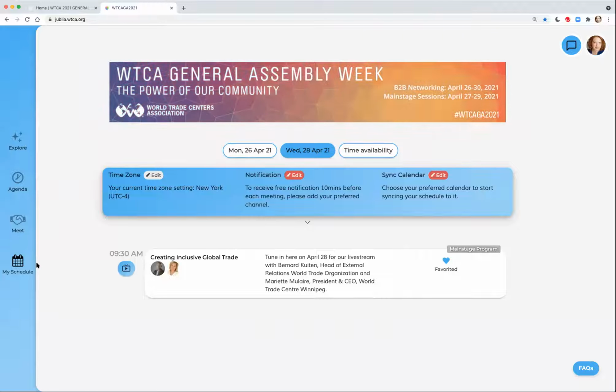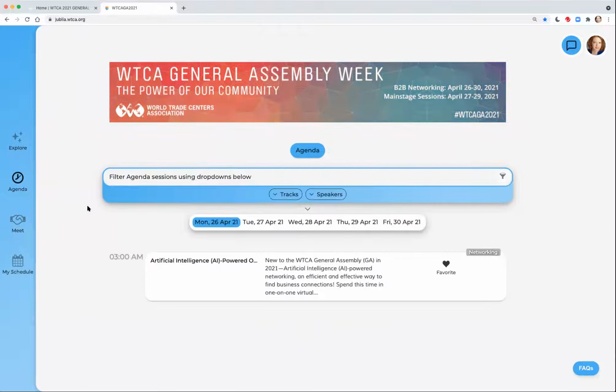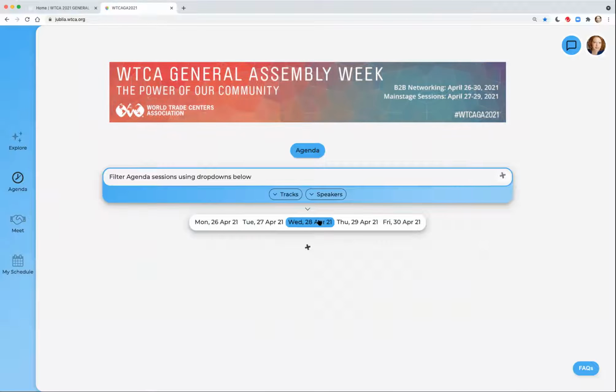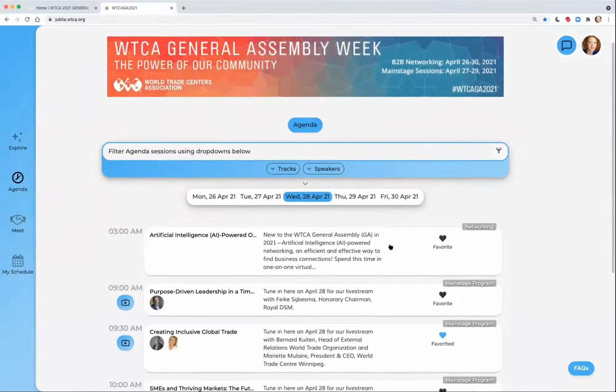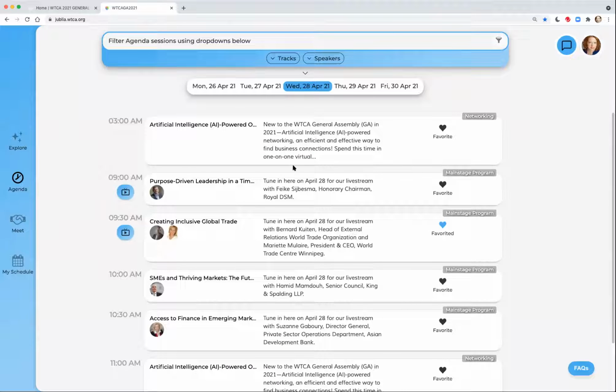So next up, I'm going to go over to the agenda. Again, this is an all-in-one platform, so you aren't going to have to link out to a Zoom account. Everything is going to be here. If we go over, you'll see the entire week here. I'm going to go over to the 28th, and you'll see when you come here on the day of any of our live streams, all of the live streams will have these TV buttons.